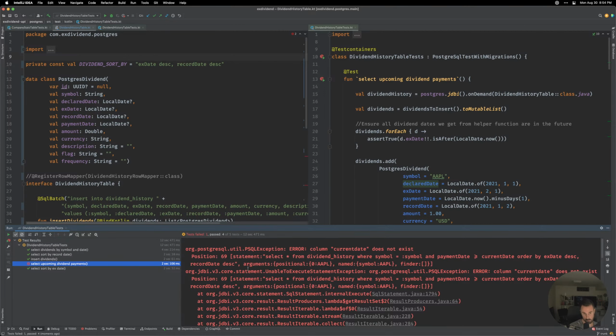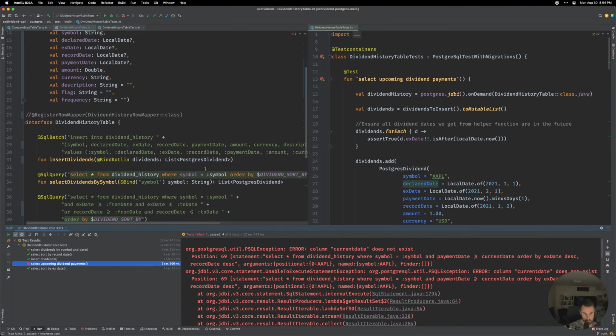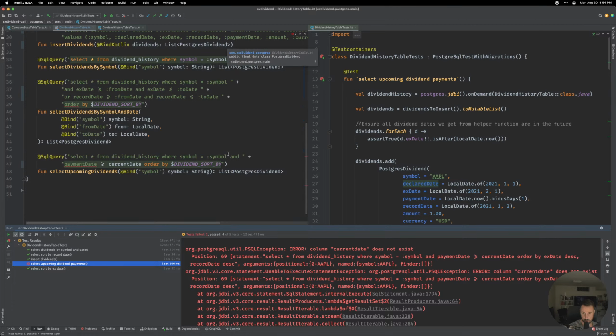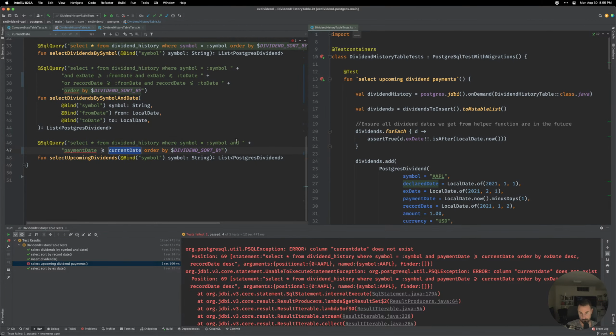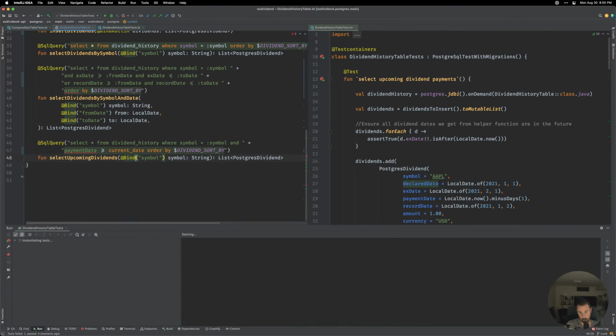We missed one. Current date does not exist. What is current date? Oh, that is the, yeah. That's the actual Postgres function. So that needs to be underscore.